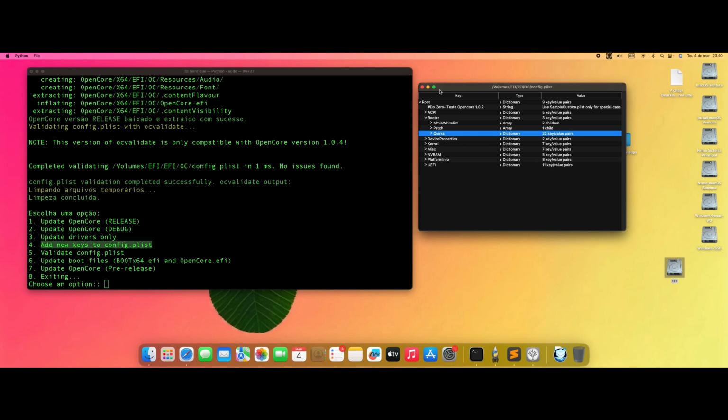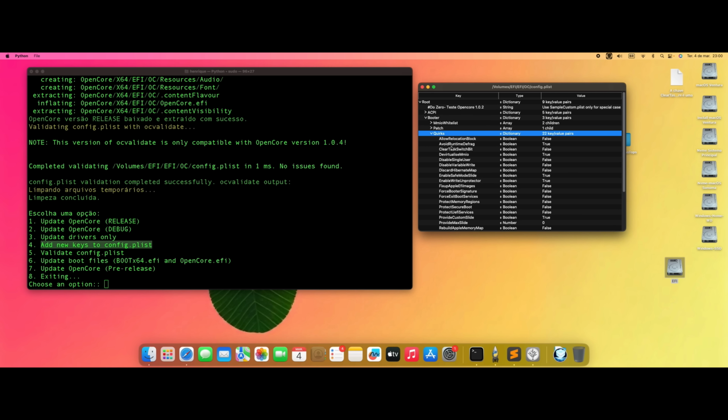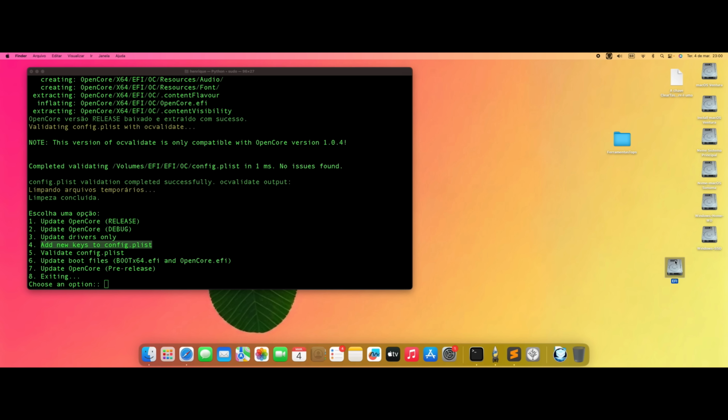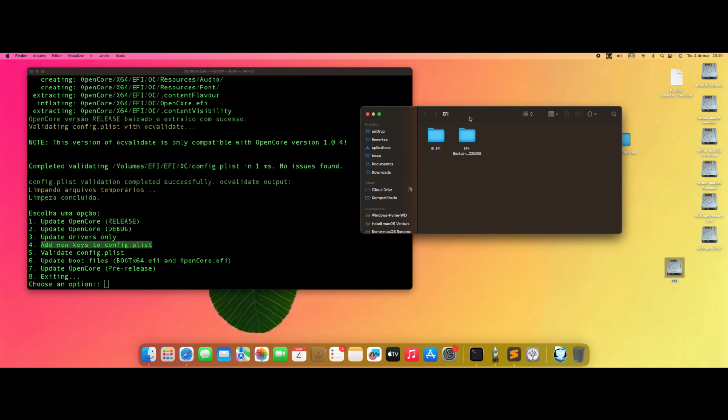So he added it in the right place. It's already saved right there. And this key is very interesting. It is very interesting that it has a... I wrote down some things here.